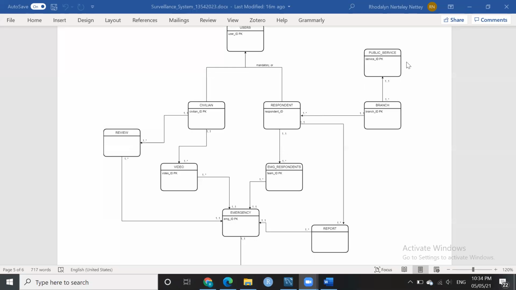My name is Rodalinete, and the title of my project is the Emergency Surveillance System. It's a system that records emergencies of civilians and contacts the appropriate public service in proximity. It works with an AI system and an app. When an emergency is issued, the AI system sends the location of the emergency to the public service so that they can arrive early on the scene.